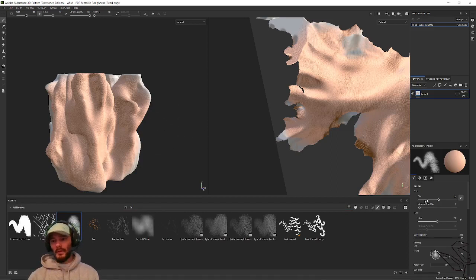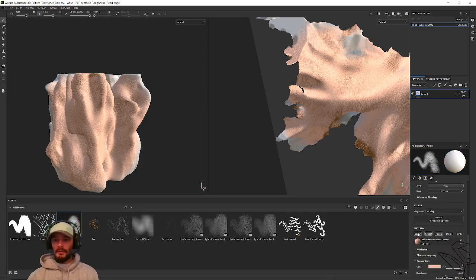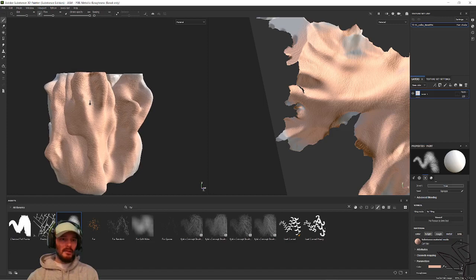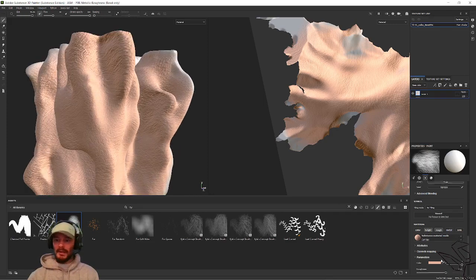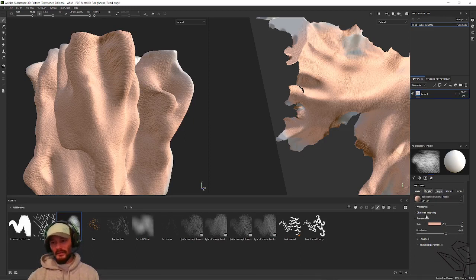Now I've changed to a fur brush, and I no longer want to paint that color anymore. I can turn off the color, and I can just paint just height onto this. And I'm going to designate the height right here as well. And I'm not trying to teach you how to use this software. I'm just showing you what's available to you.